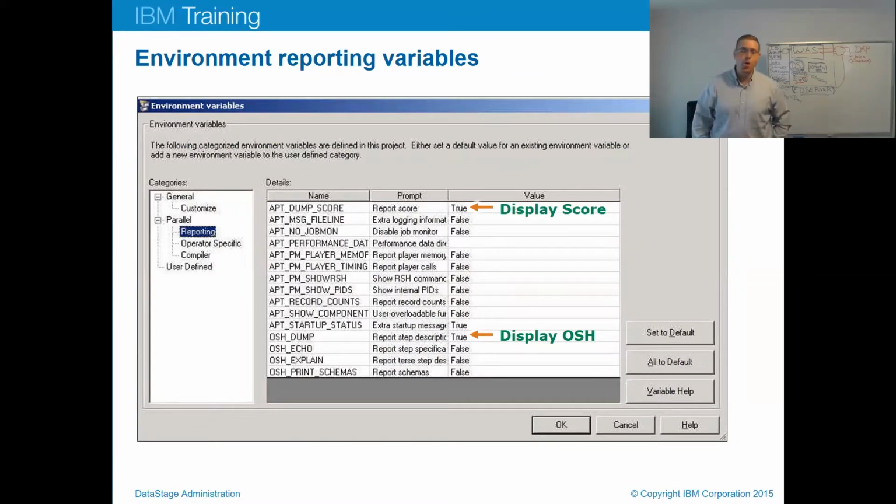The two things that I would always turn on in development are APT dump score and OSH dump. To explain those a little bit, and we're going to see a lot more on those tomorrow, when you design a job in the GUI, at runtime it becomes an orchestrate shell script. So what we design in those nice, neat pictograms becomes a piece of runtime code called an orchestrate shell script. By saying OSH dump, you're asking the system to print the script to the logs so that we can actually see the script that it translated into.